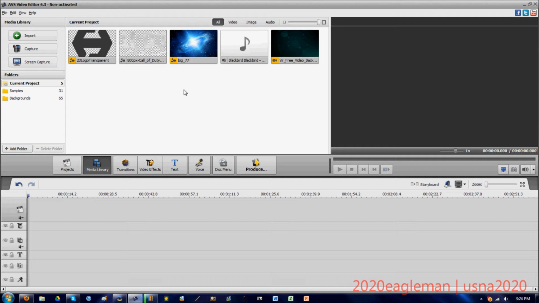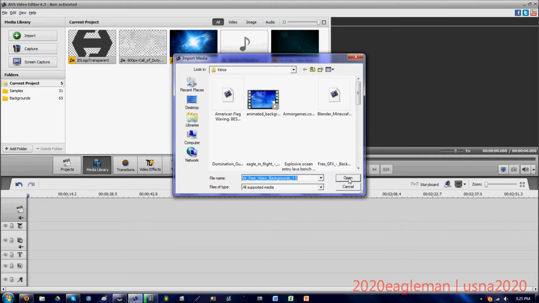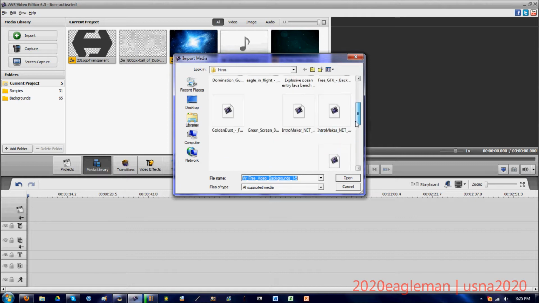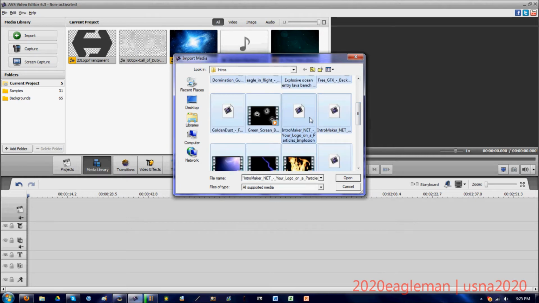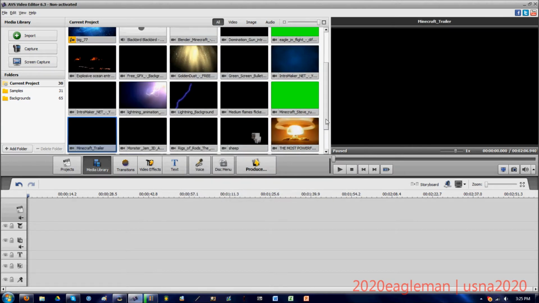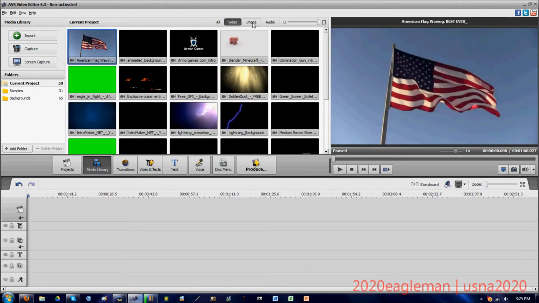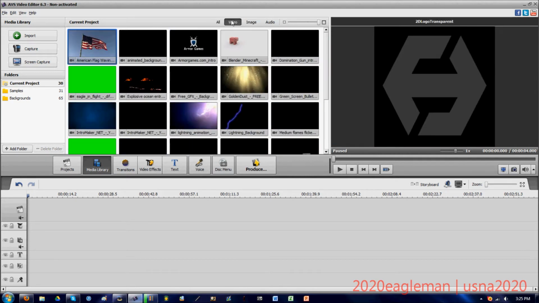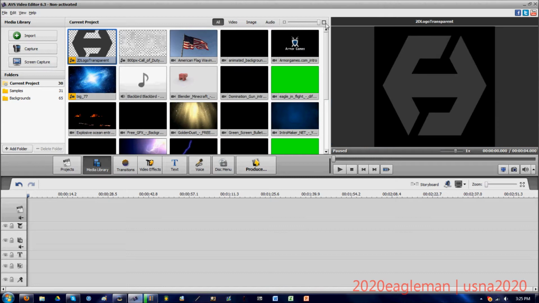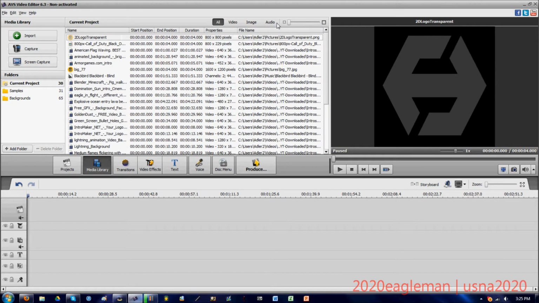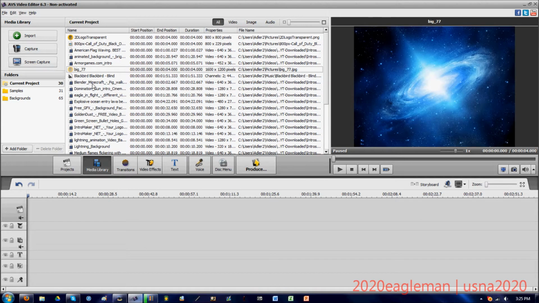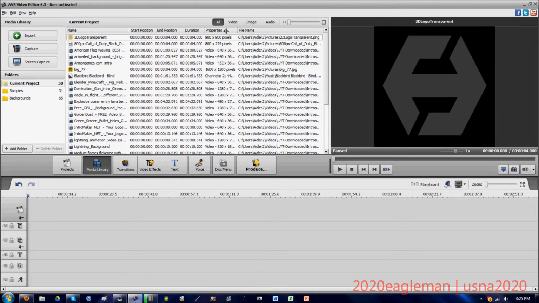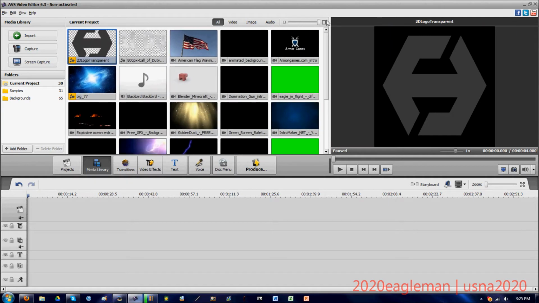So to import media, you can simply press this import button and add whatever media you want. I'm pretty sure this is compatible with all types of files. Once imported, you can sort these by video, image, and audio. You can zoom in and out how you like. You can also put it in list mode, which is pretty cool. But I like to zoom in a little bit more just so I can see what I'm working with.